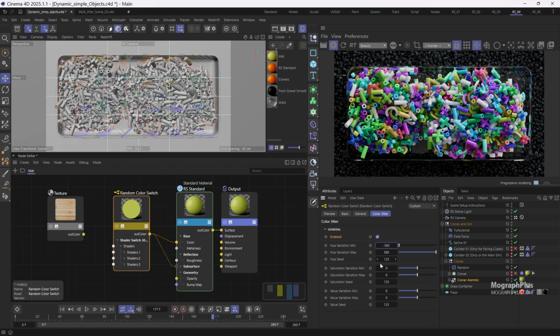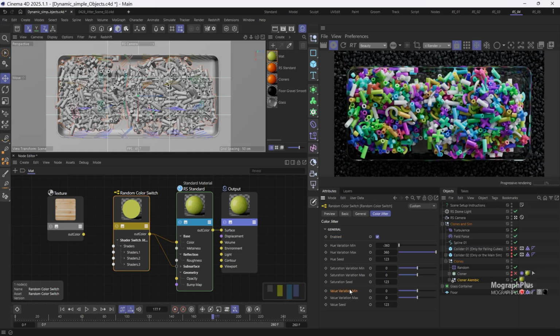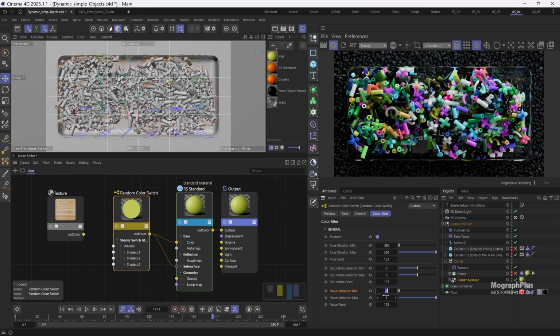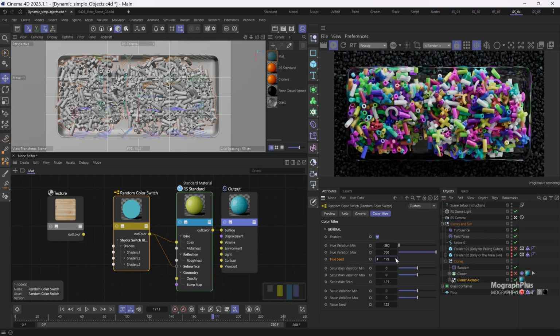Then we can add saturation variations, maybe from negative 1 to 1. Now some of the colors are fully saturated and some are completely desaturated. We can use a smaller range for less variation on saturation. And finally, we can add some value variation, which is pretty cool. And all of them have a seed value to get different randomizations. For now, let me set the value and saturation variations min and max to 0 and 0.